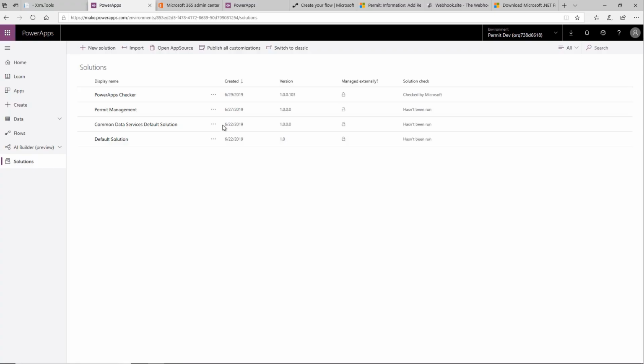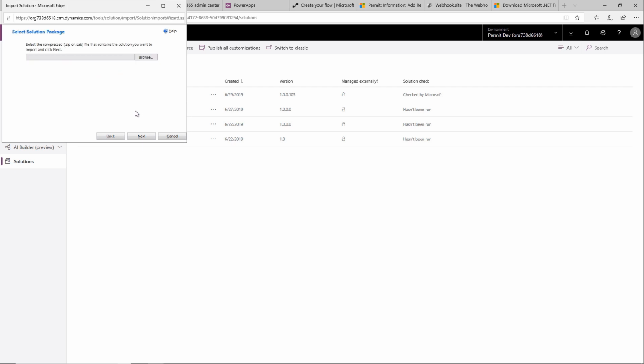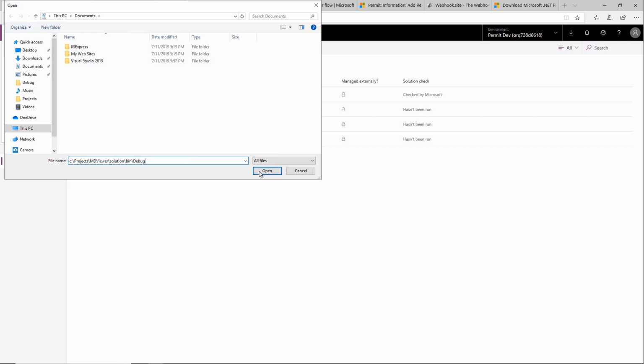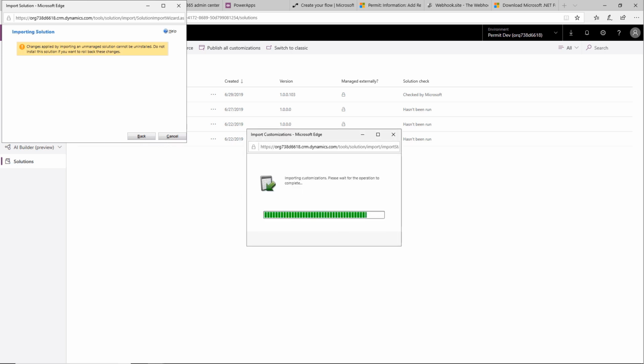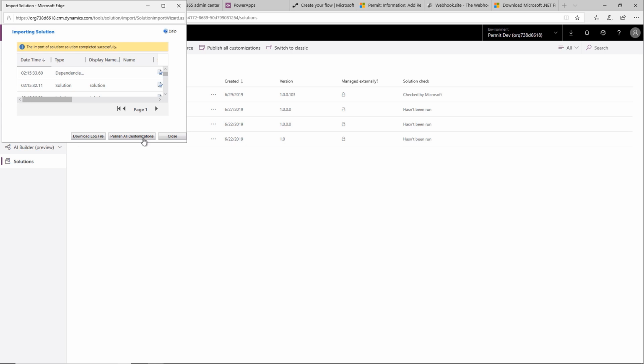Now what we're going to do is go ahead and import the solution. We're going to browse to the folder that has our output in it. We're going to select our solution file. We're going to start the import. Once it finishes, then we will go ahead and publish the customizations.